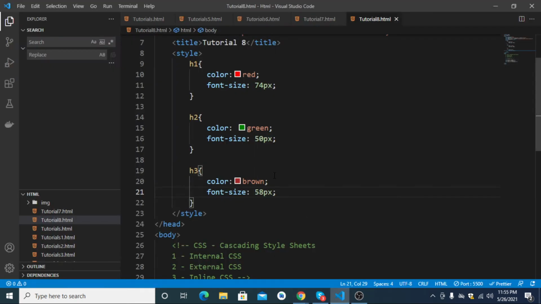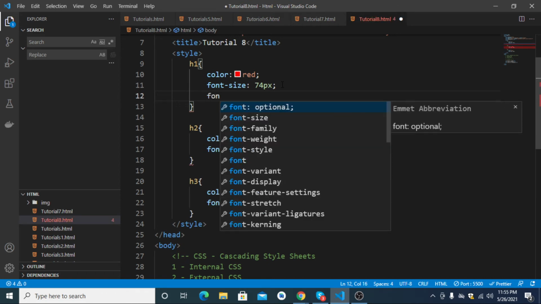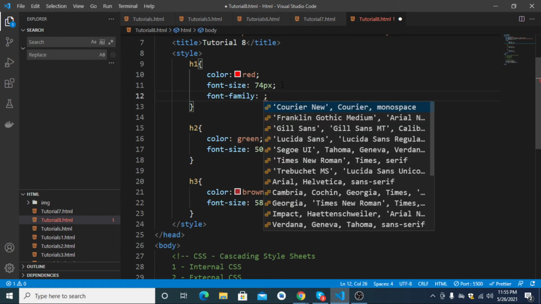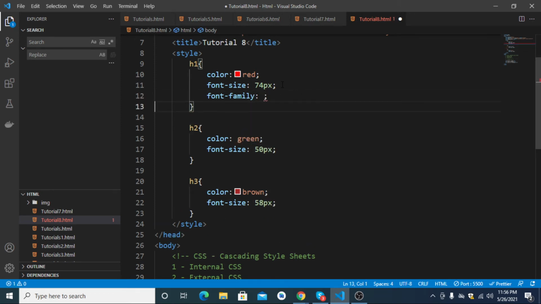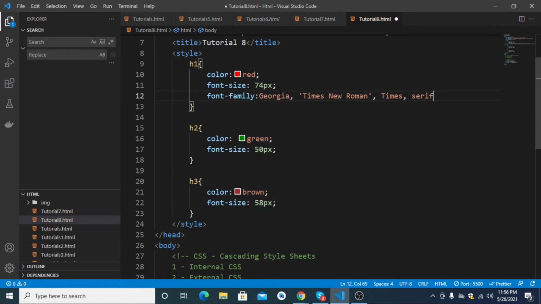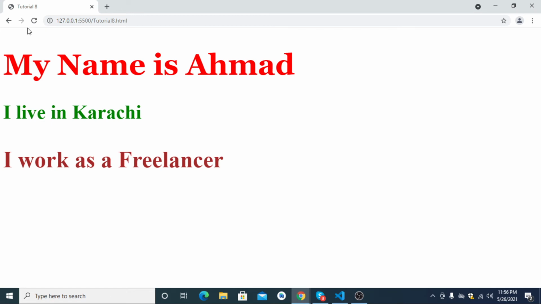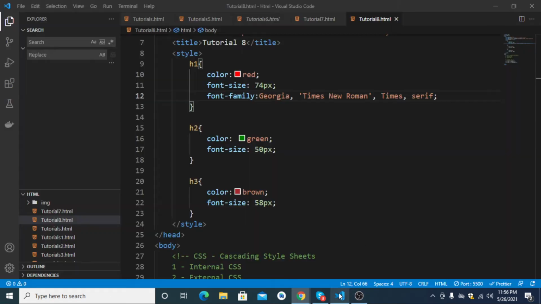Now if you want to change the font family for heading 1, you can go here and select from, wait a second, font family, Control Z, Lucida, Times New Roman, Arial. I'm selecting this one for H1. Control S, semicolon, Control S, saving it, and now I will run this file. So you can see the font has been changed.